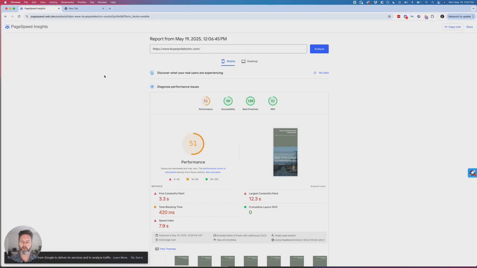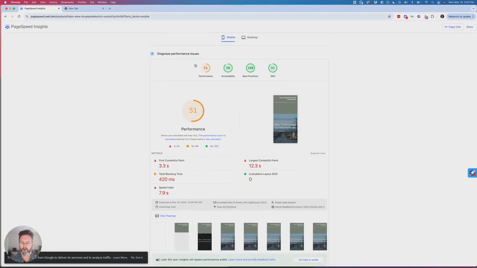This is a free Google product that allows you to put in the URL of a website and see how that website is performing on speed, accessibility, best practices, and SEO. So the thing I'm looking for here is this performance metric. Google will use this as a ranking indicator. So the lower this is, the more they're going to ding your performance in local search.